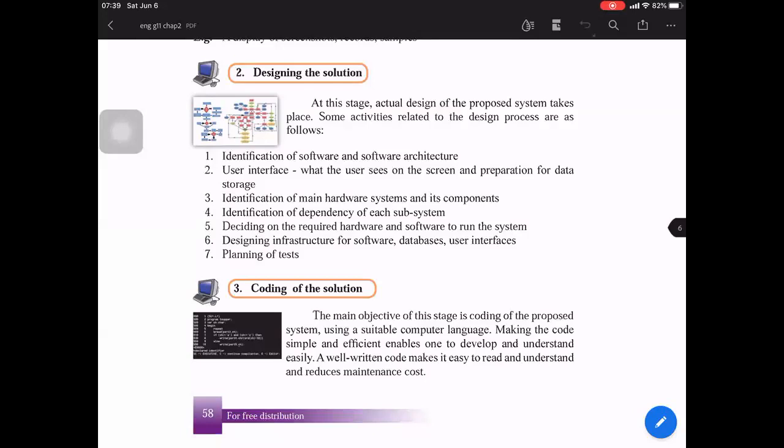Like what are the other supportive softwares that we need, and how the electricity can be taken into the system, and are we going to use an uninterrupted power supply, a UPS, regarding this, and those kind of things, right? And planning of the tests.